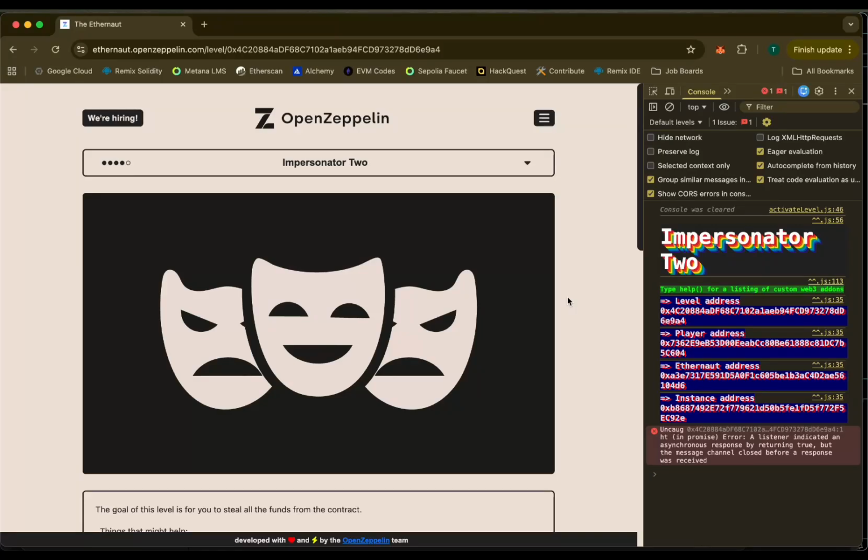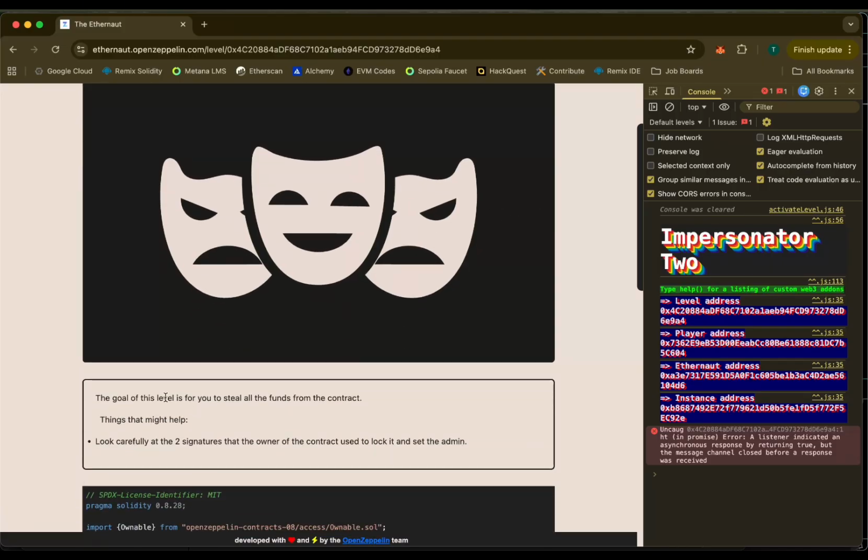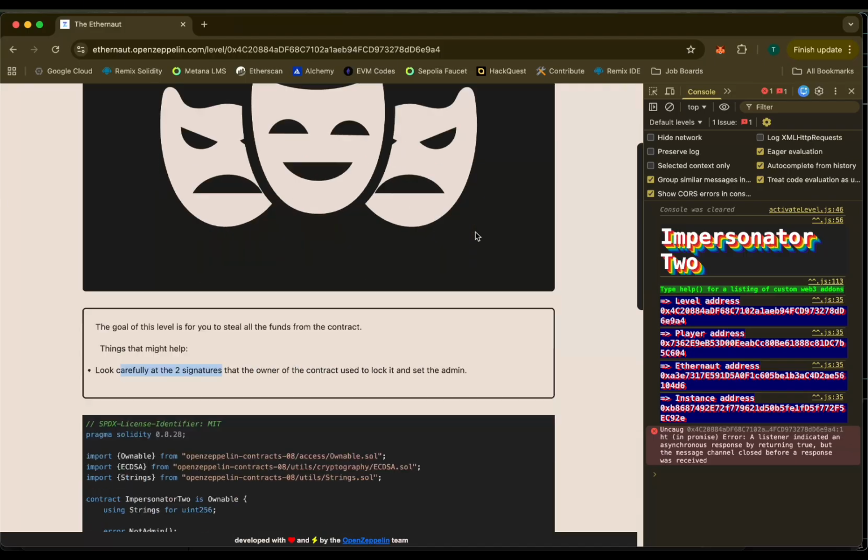Hi guys, today we're going to be solving the Impersonator2 Ethernaut challenge. This is a very interesting challenge that once again deals with digital signatures and the various vulnerabilities that can come with them. So let's take a look. The goal of this level is for you to steal the funds from the contract. Things that may help: look carefully at the two signatures that the owner used.